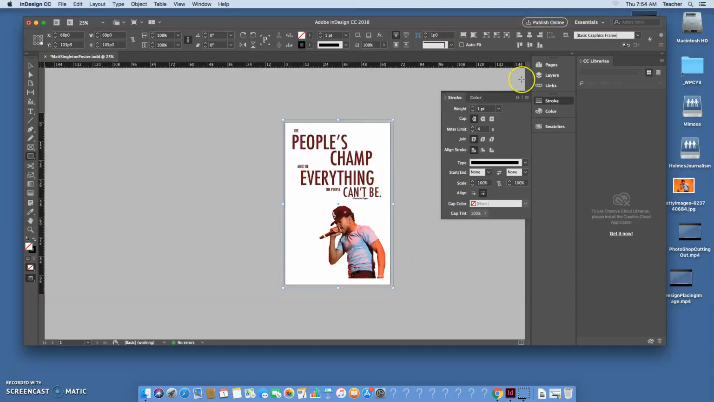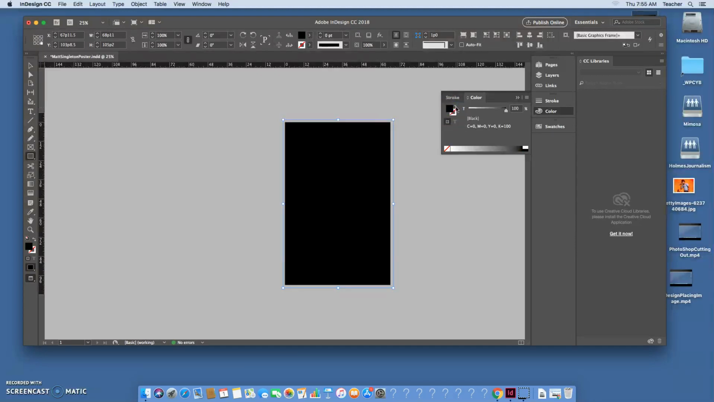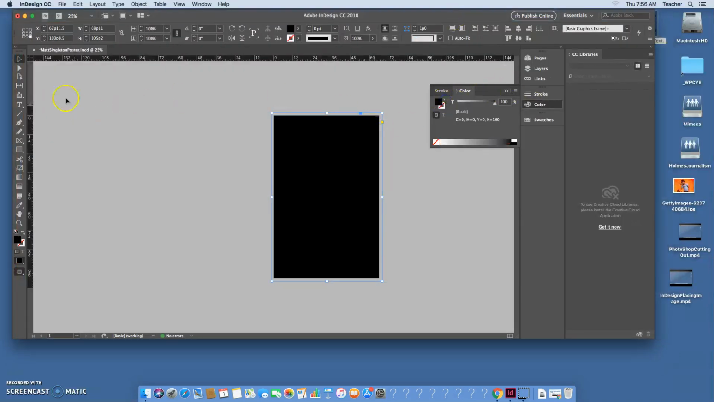page. Now right now, if you go over to color, you'll notice I've got a black outline, but this white with the red line through it is nothing. There's no fill. So I could literally switch those if I wanted by clicking the little switch arrow. And so what you can do here is once you have this, you notice you can't see anything.